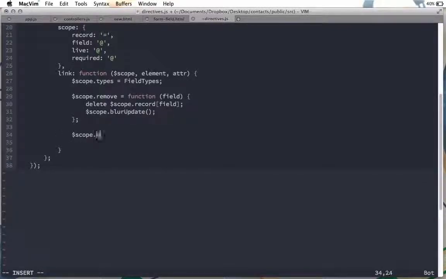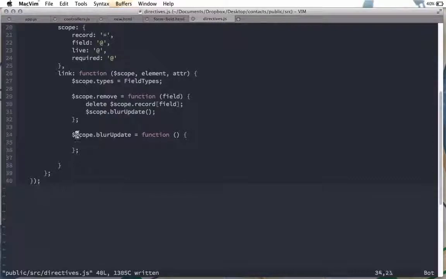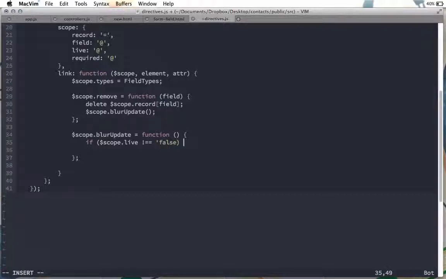And then we're also going to do $scope.blurUpdate. And we're going to write that function next, because blurUpdate is the function that actually performs the update if our directive is not a live directive. So what we can do is say if $scope.live is not equal to false. Now, unfortunately, we have to say, is it not equal to false, because this is a string. It's not actually a Boolean value. So we have to say $scope.live is not equal to false. We'll assume it's then supposed to be true, and we can go ahead and proceed with the update.